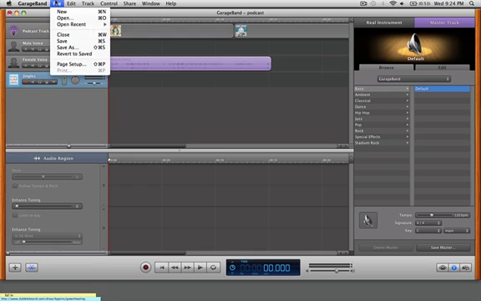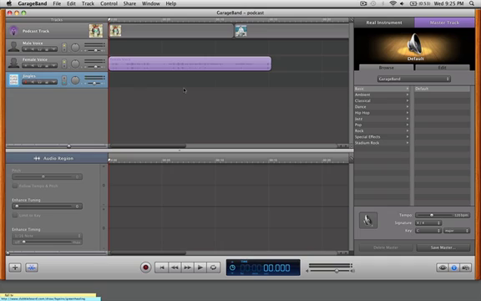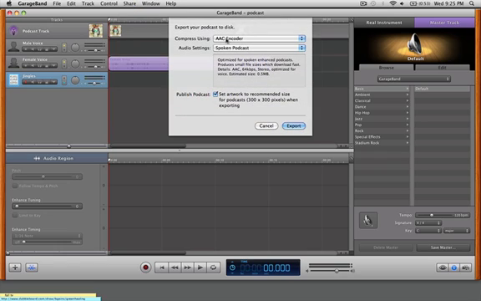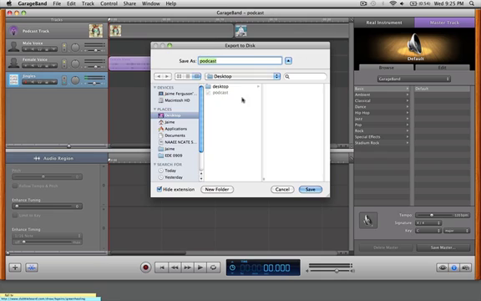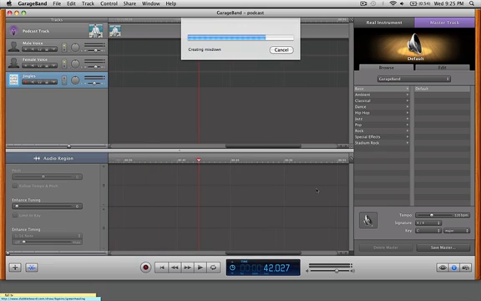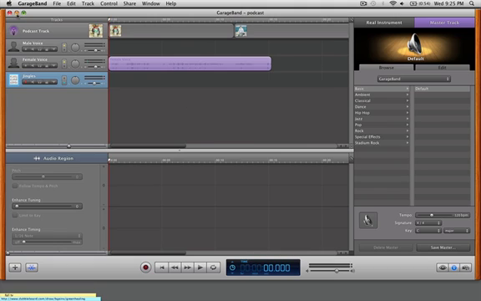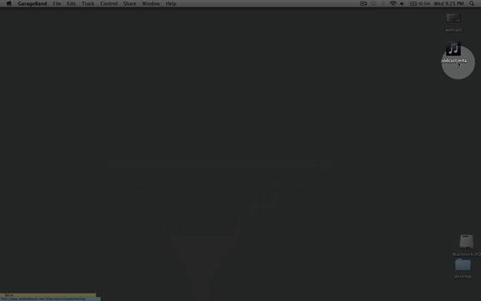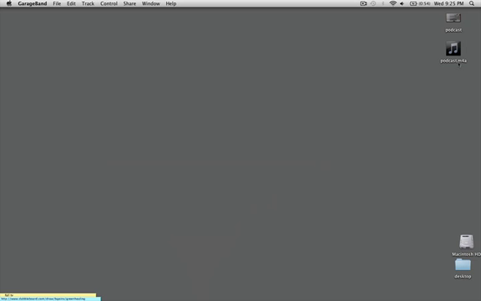So from here, you just want to make sure you're always saving your project. And to share it to get your file, you do export podcast to disk. You want AAC encoder and just click export. And again, it's going to ask you where you want to keep it. Just click save. Takes a minute, but it's going. So if you just minimize Garageband, you'll now see that you have an M4A file here ready for you to use, upload, or even download into iTunes.